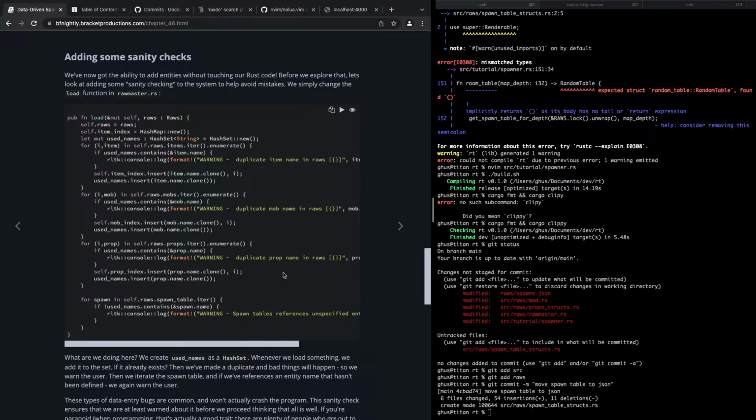Adding some sanity checks. We've now got the ability to add entities without ever touching our Rust code. Before we explore that, let's look at adding some sanity checking to the system to help avoid mistakes. We simply change the load function.